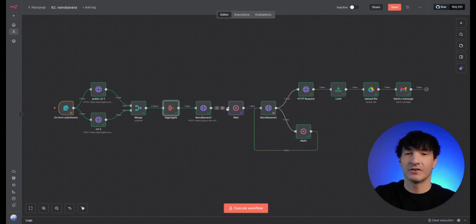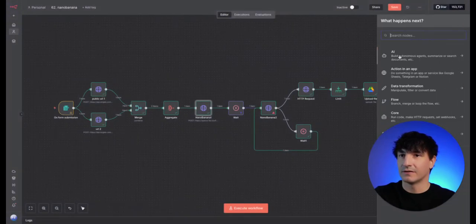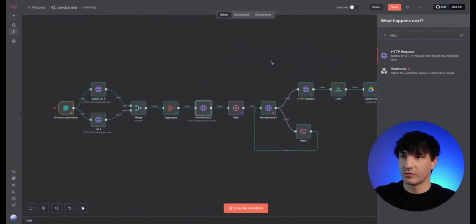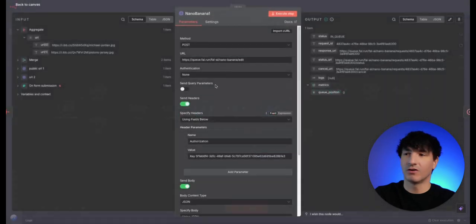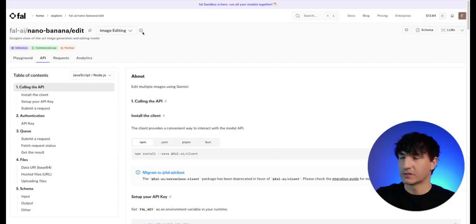Following that, we want to add another HTTP request. So we'll go to n8n and we'll just do HTTP request. And in here, we're using fal.ai. So what you can do with fal.ai is you can connect a bunch of different models from a single location. It's very useful for n8n because then you're able to really pick any model you need pretty quickly. So you just go to fal.ai.